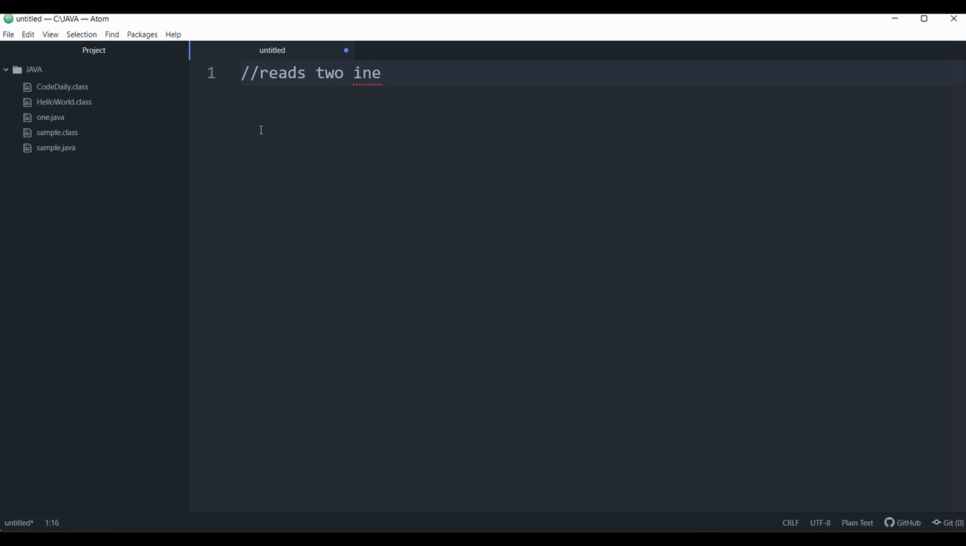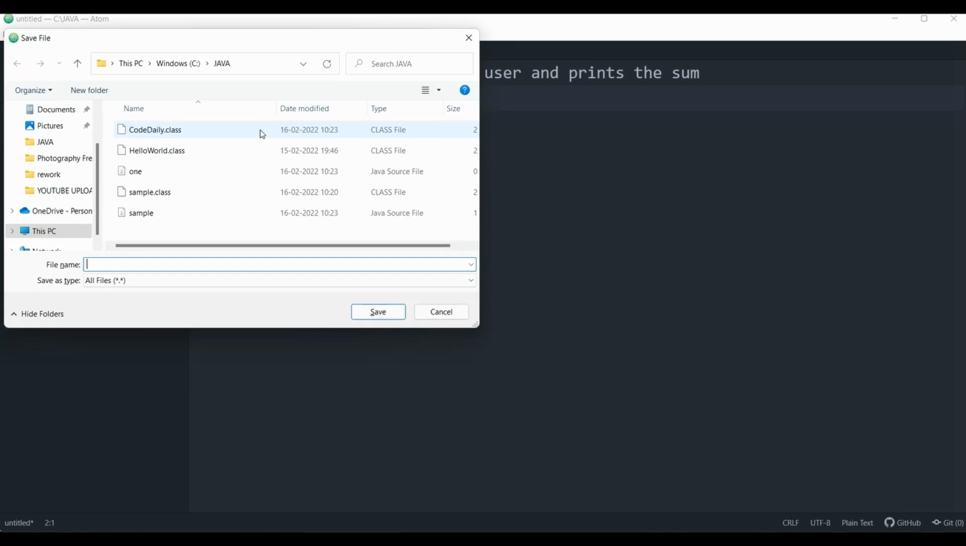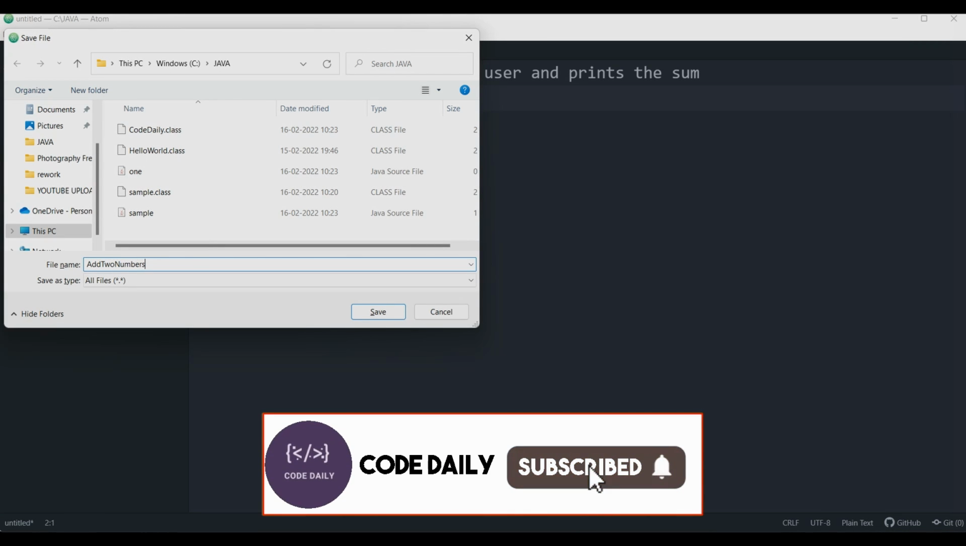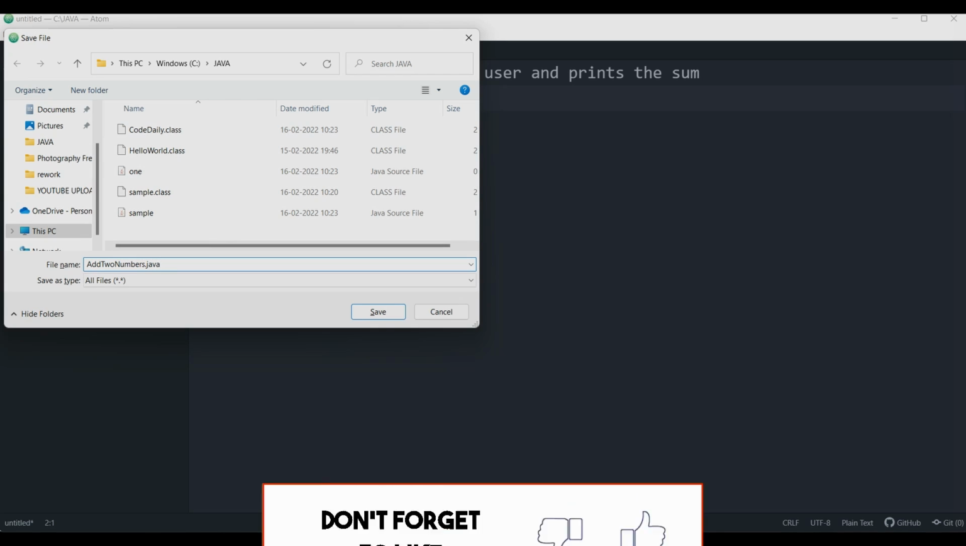Reads two integers from user and prints the sum. Let's save the file. Let's give the file name as add two numbers. Remember that every Java file has to end with the .java extension. Click on save.